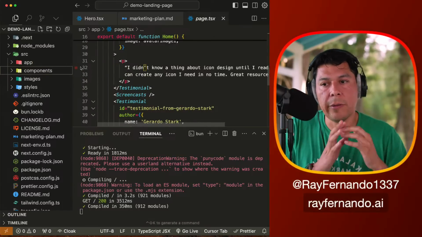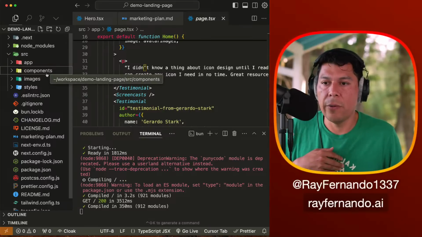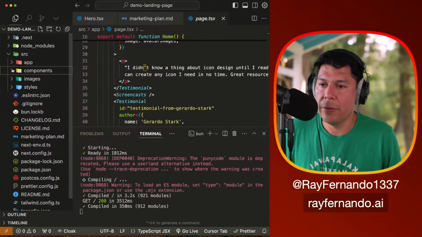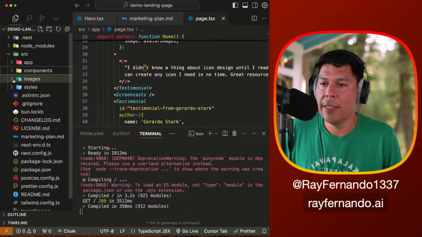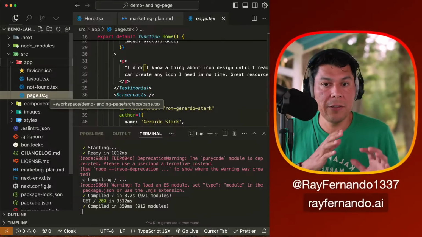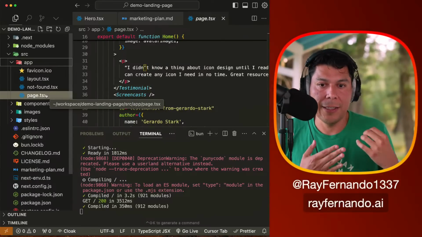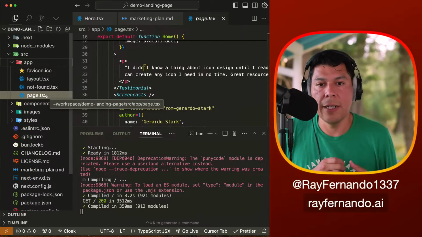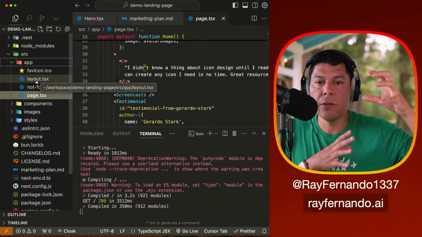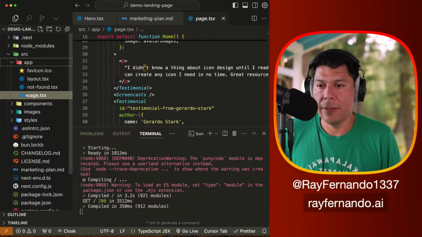So right now I'm just going to do a little breakdown of the project structure so that people are aware. In src, there's this app directory. There's components, there's images, and there's styles. The app directory is where the page lives. Whenever you see page.tsx, that's usually something that can show up automatically. And then the layout could be additional things that feed into the page.